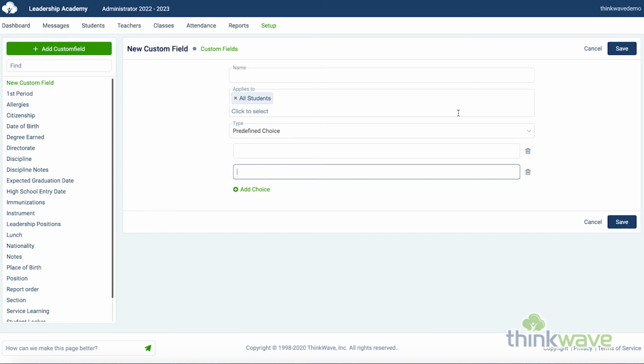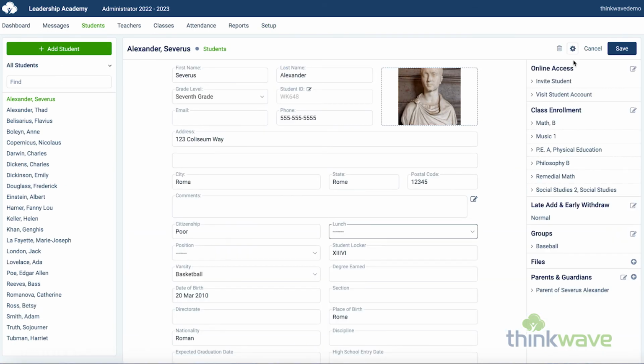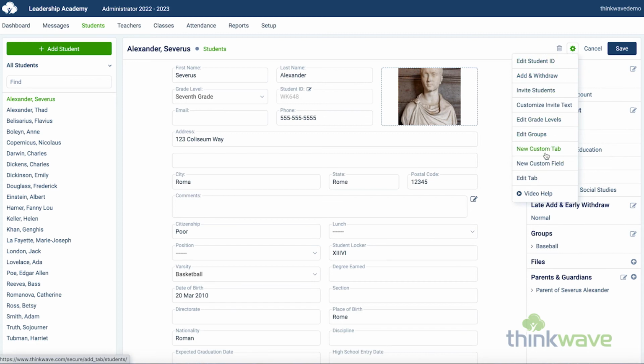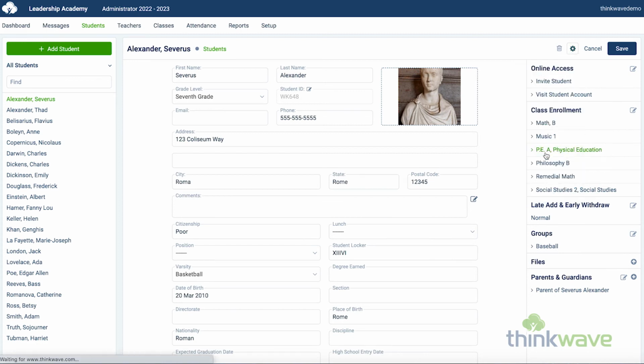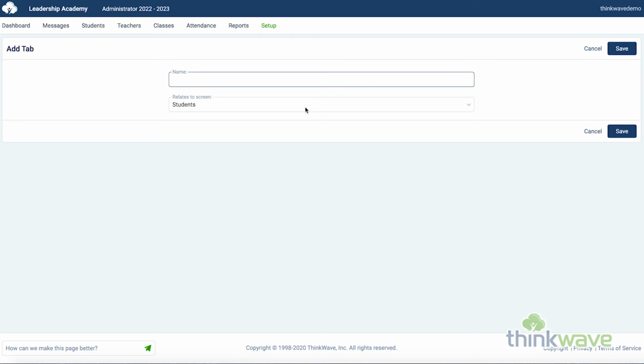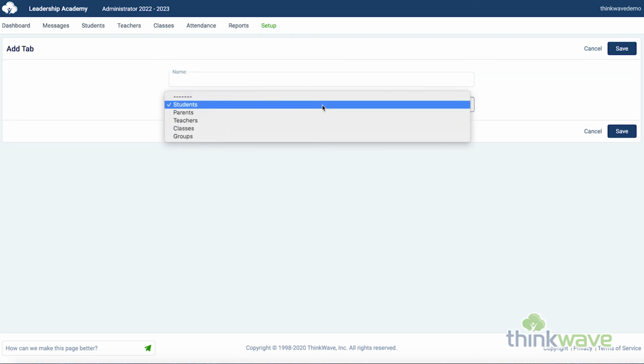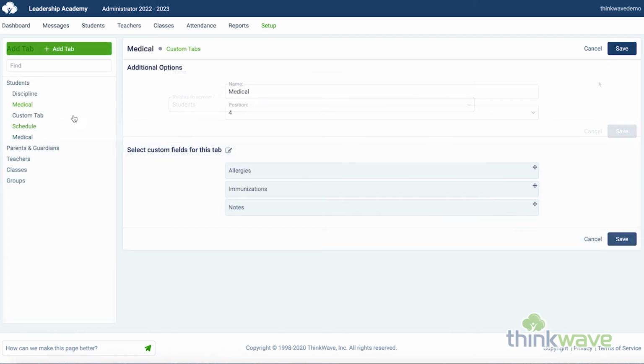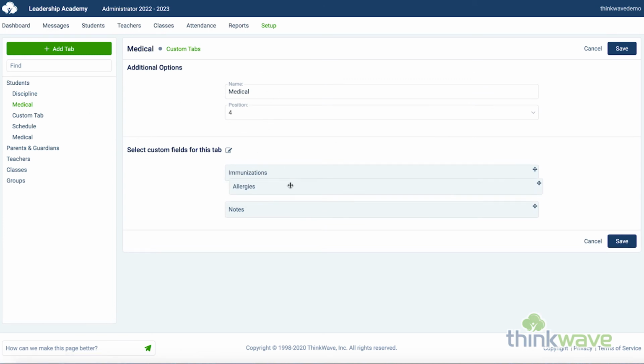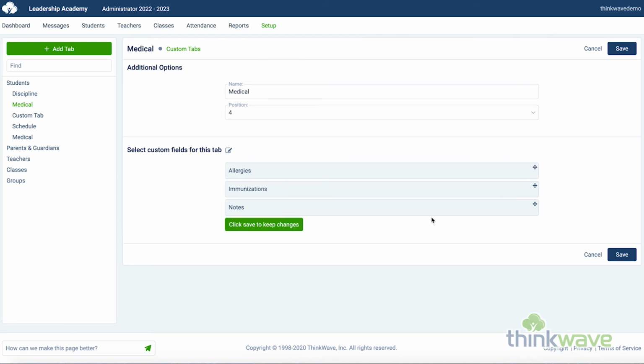If you want to organize them in tabs, you can create a custom tab. To create a custom tab, click on the setting icon at the top right, and then New Custom Tab. Then enter the type of tab you want and where you want it to appear. Then click Save. To edit the custom fields that appear in the tab, click the Edit button. Once they're added, you can move around the order of the custom fields by dragging and dropping. Then click Save. And these custom fields can be printed out on the report cards and transcripts.